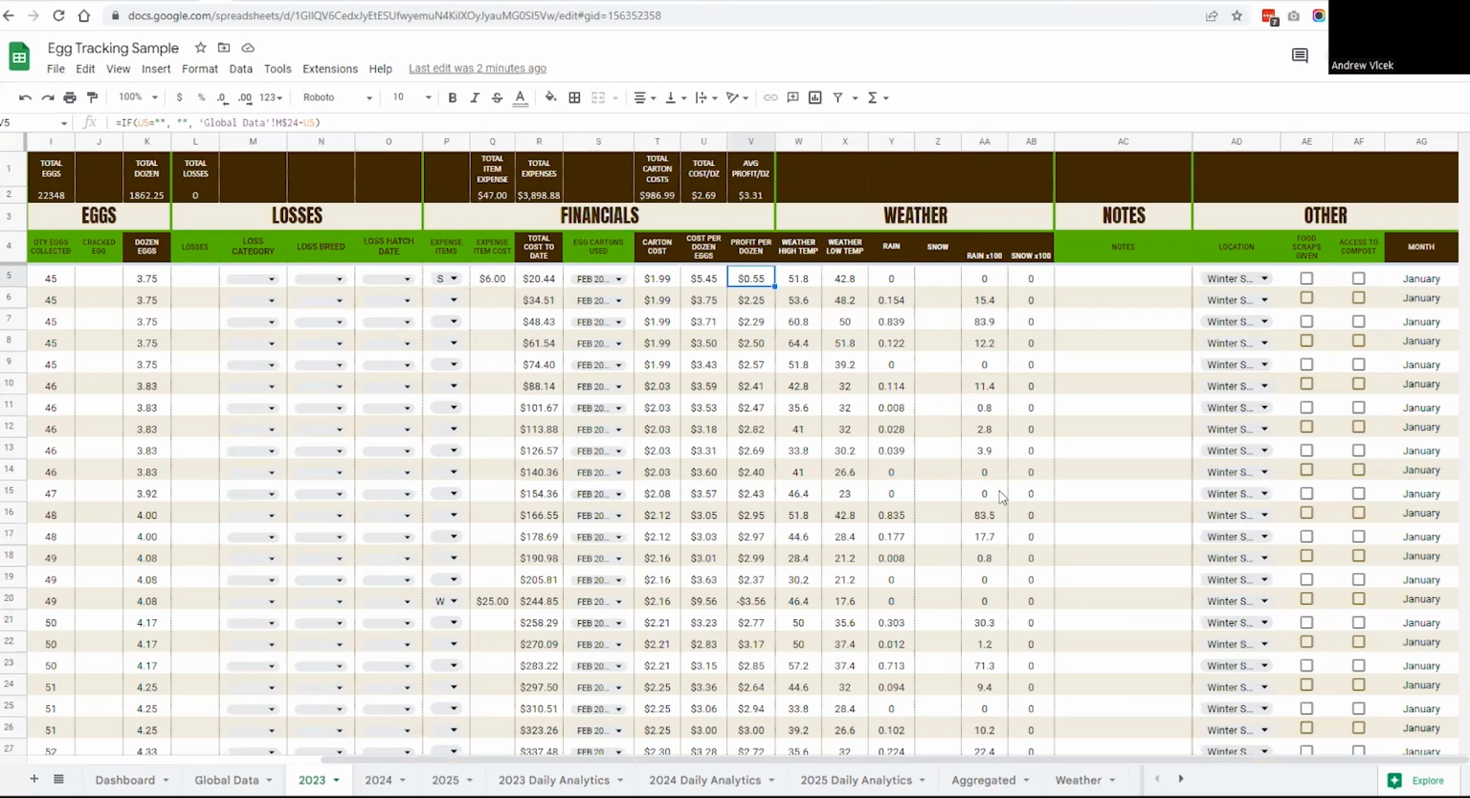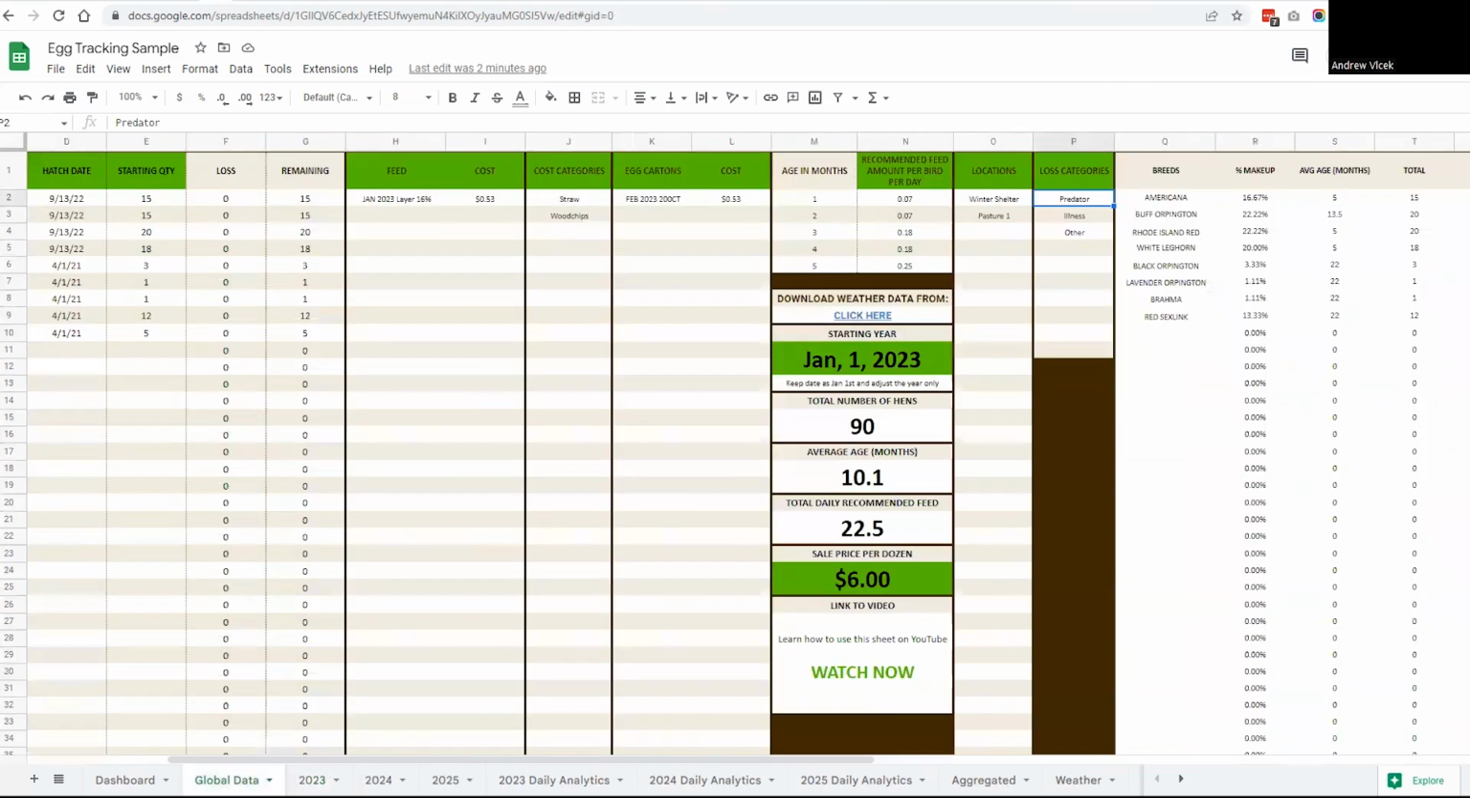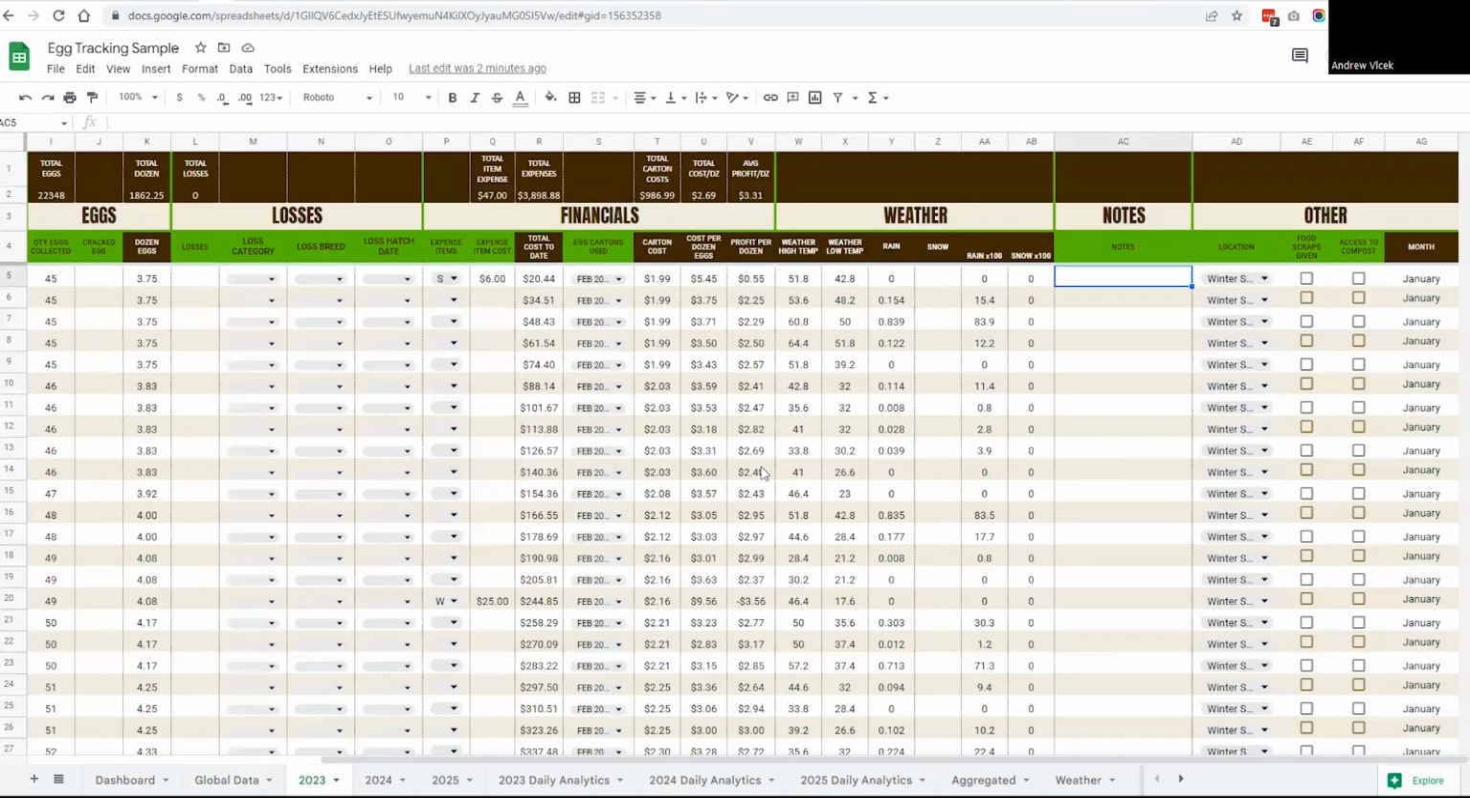This is all automatically pulled in, well, semi-automatically. I'll show you how all that's done. Any notes you need to put, you can put in here. And then here you'll put your location, like pasture one, winter shelter, whatever. Again, that's pulling off of global data in your locations column right here. So you can put different locations in there.